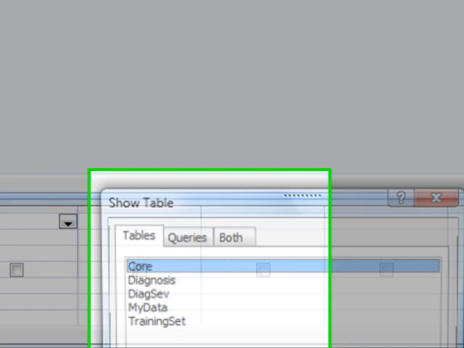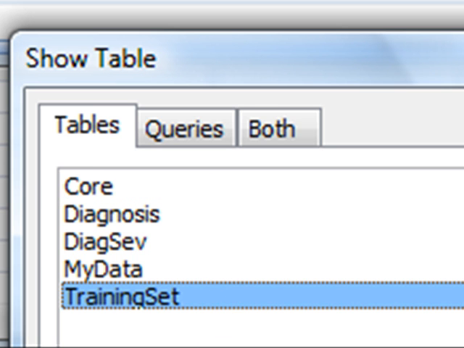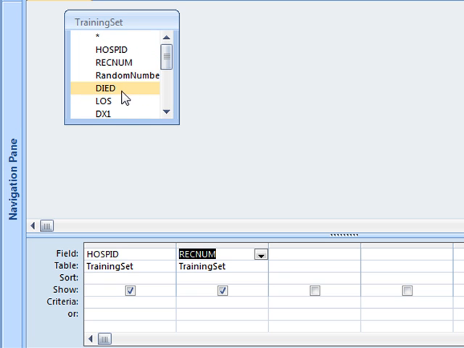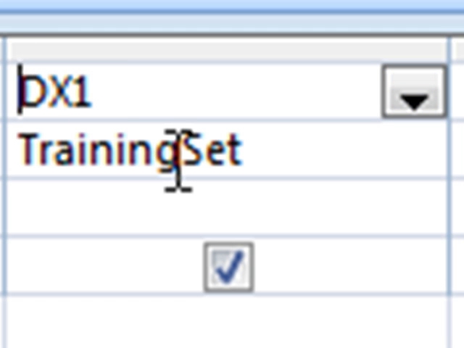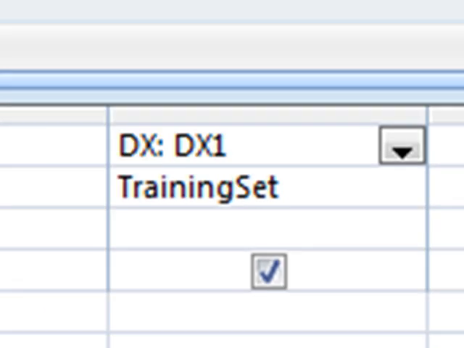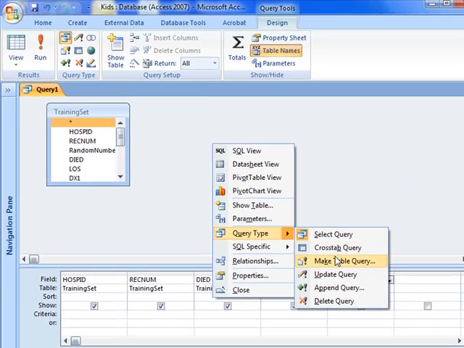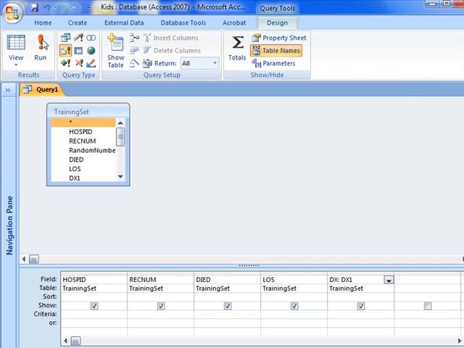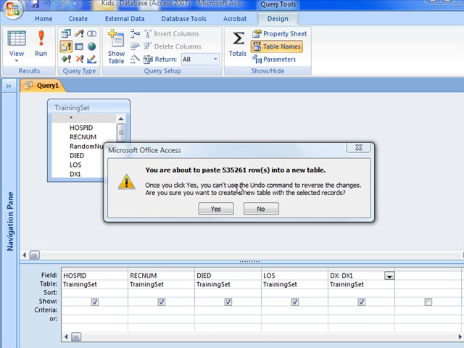To do so, we create a query in query design. We add the training set. We want the hospital ID, record number, whether the patient died, length of stay, and the first diagnosis now. Note that we set this equal to diagnosis so that we can append from there on. The first time around, we want to make a table, so we want a query type that makes the table, and we want to call this diagnosis. We're ready to run it. This will also take about a minute. So it's pasting the tables in the new table called diagnosis.